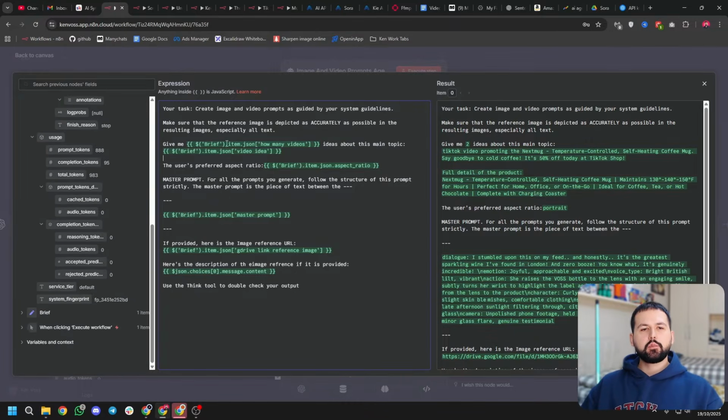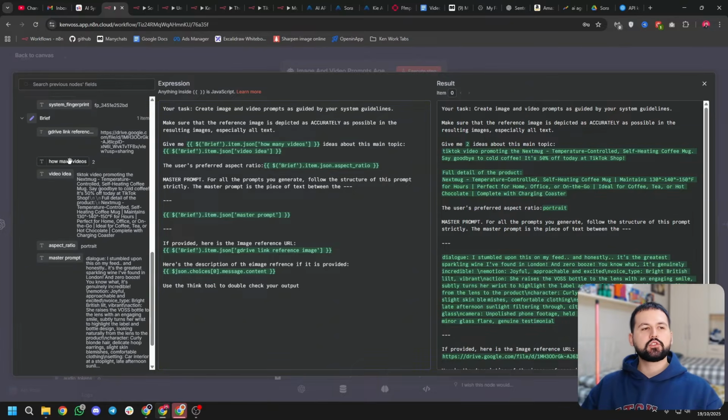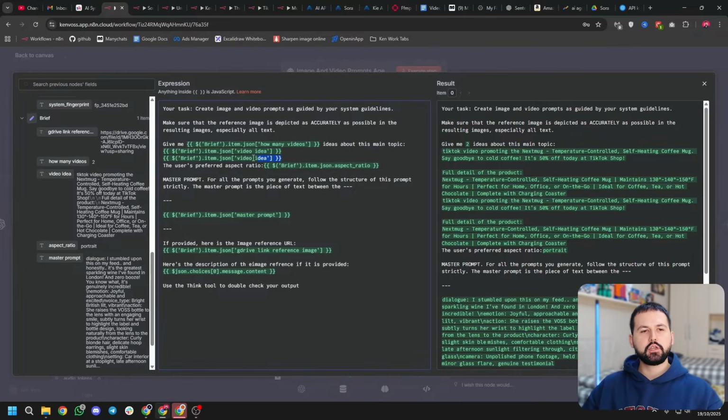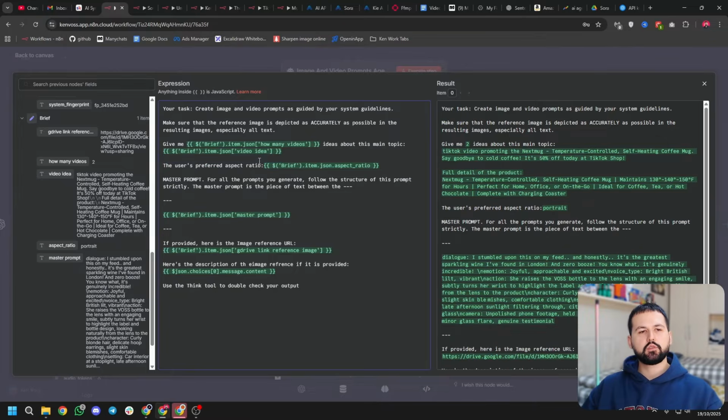And then we provide a number of ideas about this main topic. To get this code right here, you just go to this brief variable node we had before and drag and drop this how many videos variable. Just like so. The system will read this code and provide the same output you inserted inside of here. In this case it's number 2. Then this other JSON code right here is the video idea variable which we provided before. It's the same, you just drag and drop this and the system will read the information you have provided in that node. Then we tell the agent the aspect ratio that you want, which is portrait. It's the same, we got this information from this brief node right here.